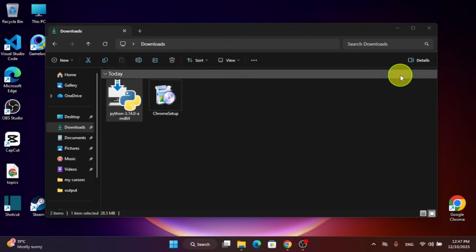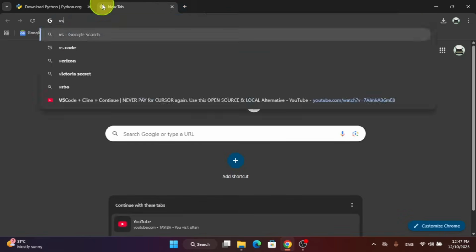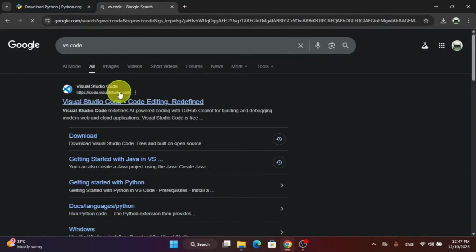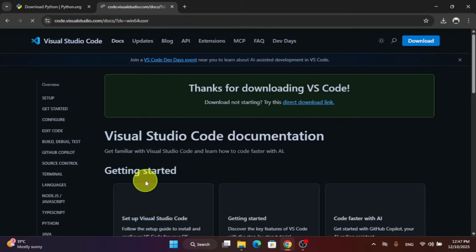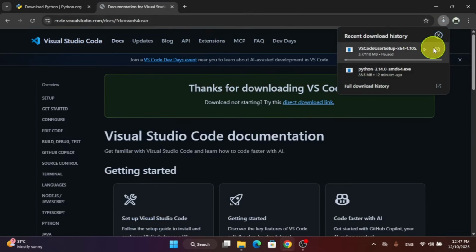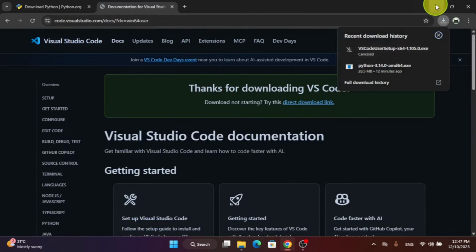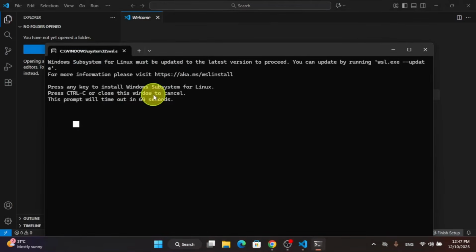Now close it. And now what you have to do is install VS Code. So just go to the browser and type here vscode and you will find this link. Just go here, click the download option, and now click here Windows and it will be downloaded. Here you can see, I already have downloaded this and I already installed it on my PC. Now double click on VS Code and it will open.